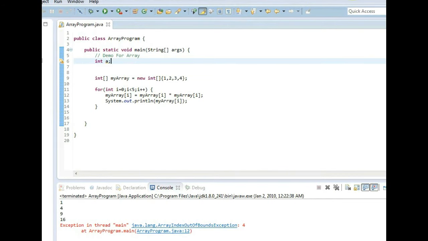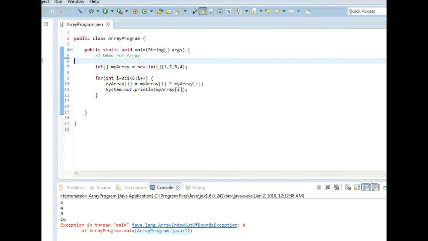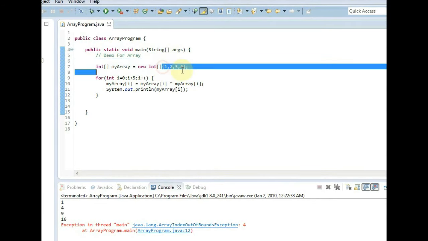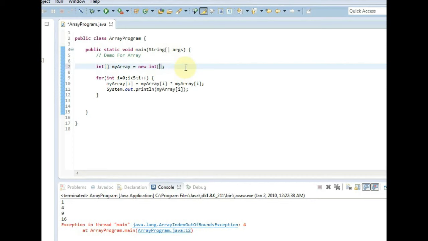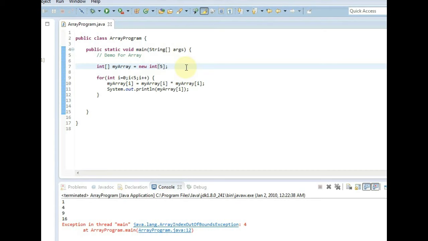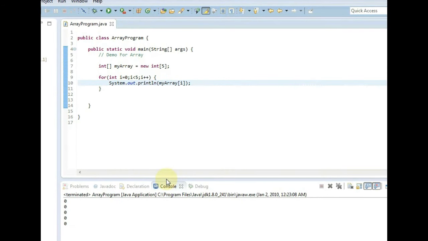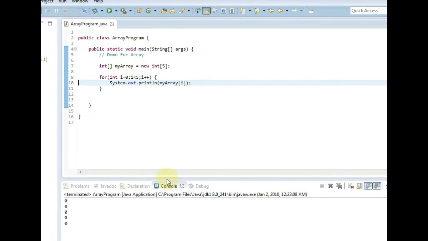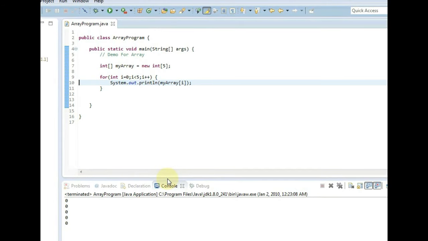Now we'll see the other method of initializing the array. We are not going to give the values over here, but we are only going to mention the size of the array, that is 5, and then separately put the values in the array. Now I'll remove this modification part for now. If I try to print this array, all the values in the array are initialized to 0 by default. So if you don't give any value, they are going to be initialized to 0.